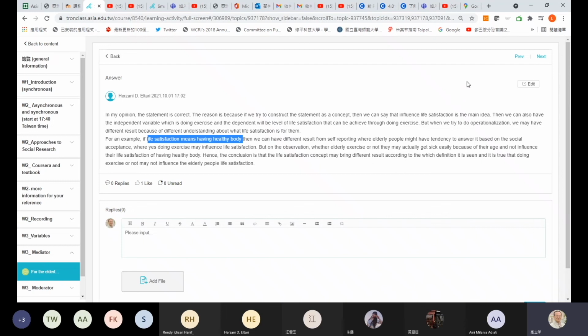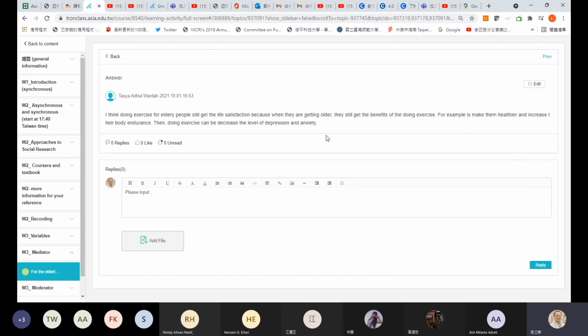So I think when we look at other classmates' answers, then we may learn more. I think doing exercise, you'll get life satisfaction, healthier, and body endurance increase. Their body endurance then can decrease the level. Oh, very good. This is a very good answer.